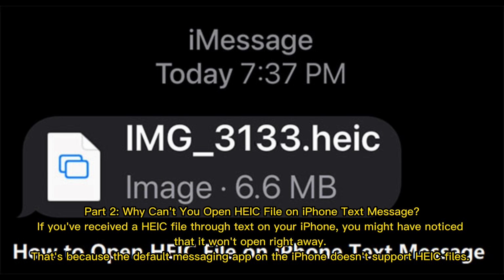Part 2. Why can't you open a HEIC file on iPhone text message? If you've received a HEIC file through text on your iPhone, you might have noticed that it won't open right away. That's because the default messaging app on the iPhone doesn't support HEIC files.